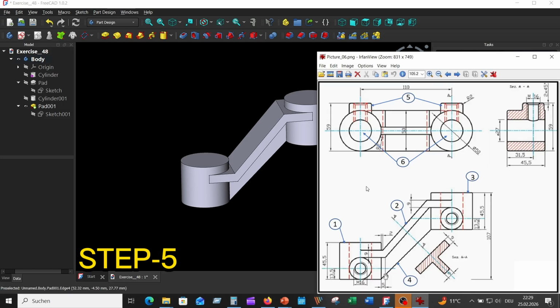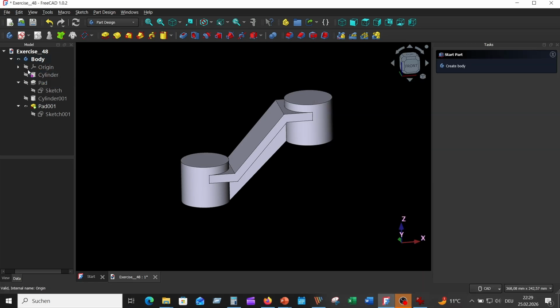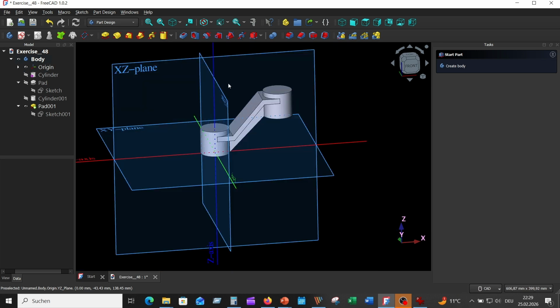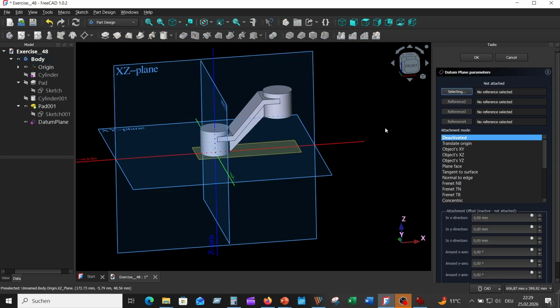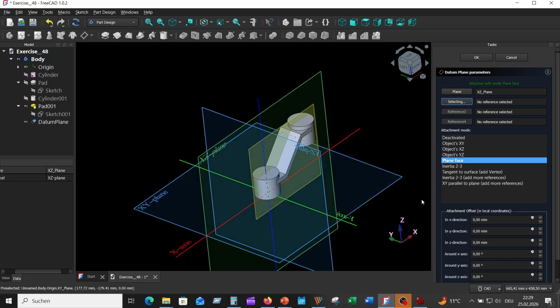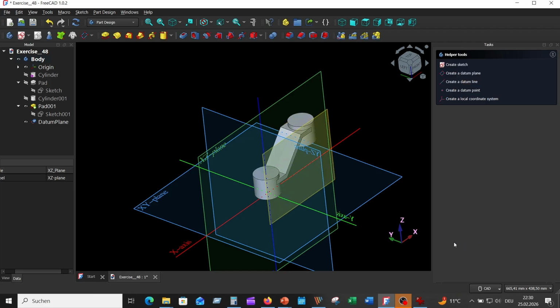In step 5, we create the two cylinders with the threads on the front side of the existing cylinders. First, we create a plane 34 mm parallel to the XZ plane. Activate the Plane tool and then select the XZ plane. Now, set the distance to 34 millimeters in the dialog window.